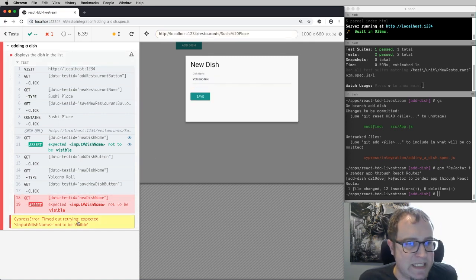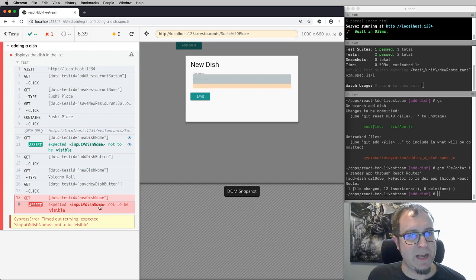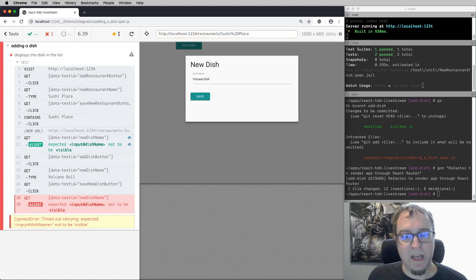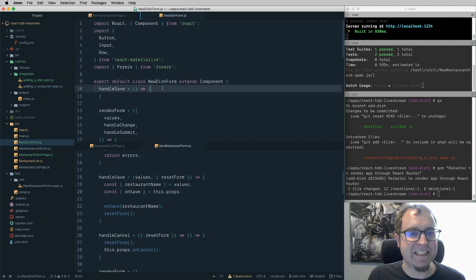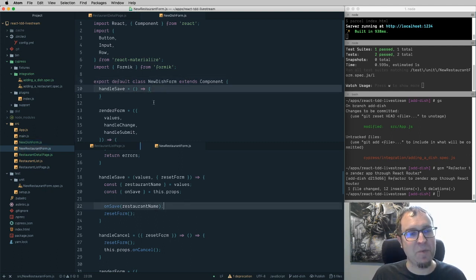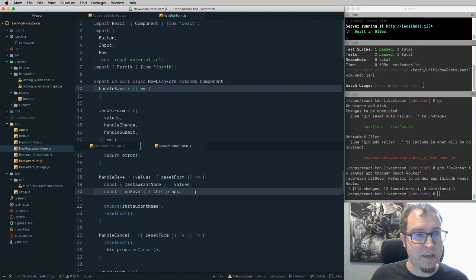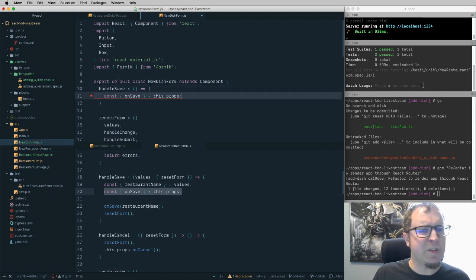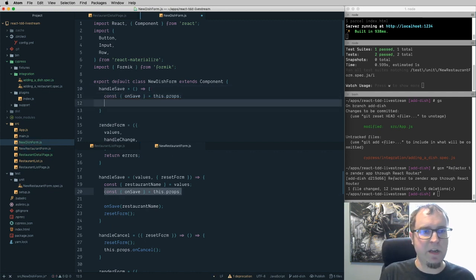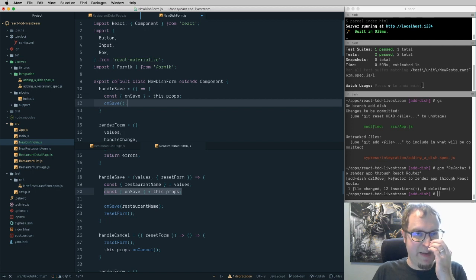So now we're getting this next error where we expect the input dish name not to be visible, but it is still visible. So now it's time to manually put back in the things that React Materialize was helpfully adding for us. But this is what we want, because just like we found out last time, we need to intercept this event to do stuff with. So I want to call onSave. And let's do it this way. Let's say we have onSave, and we're going to call it without any arguments being passed around, because we just want to close the modal for now.